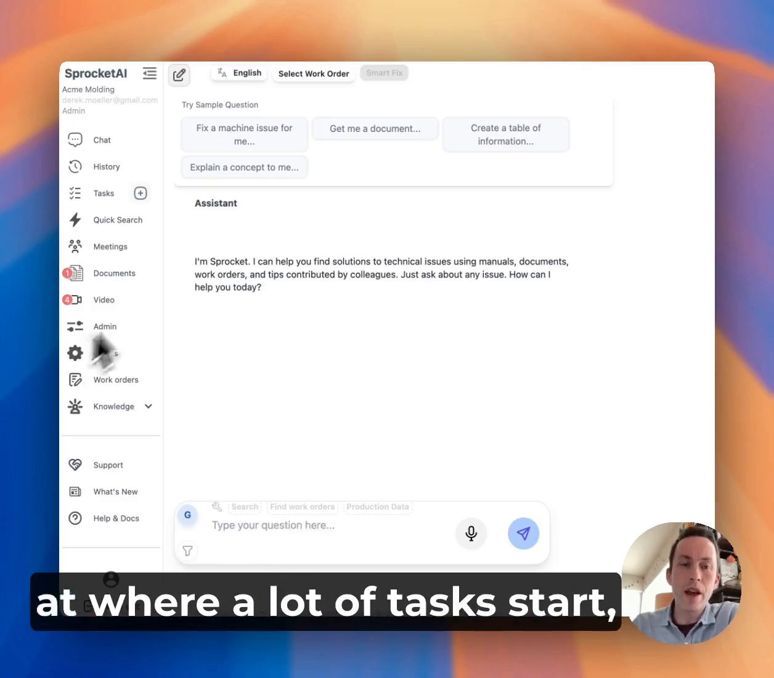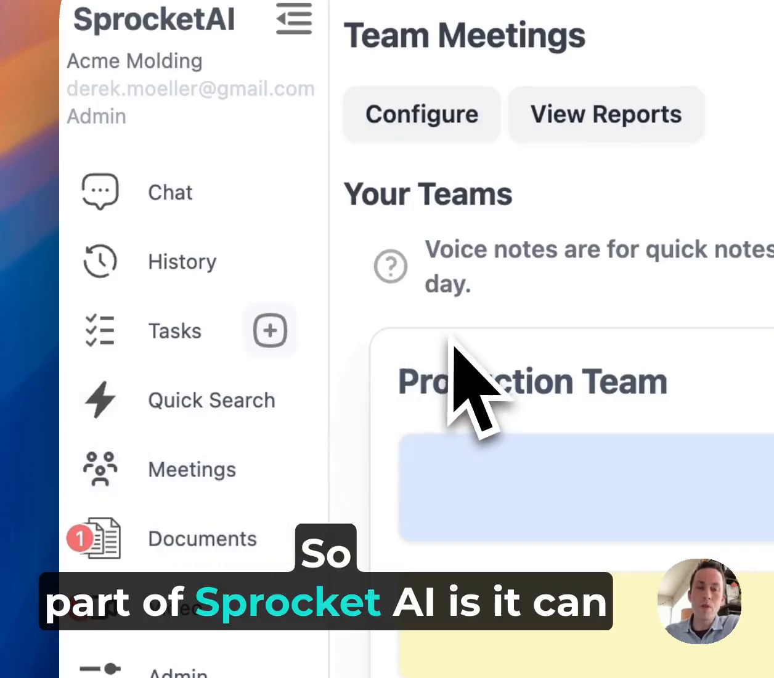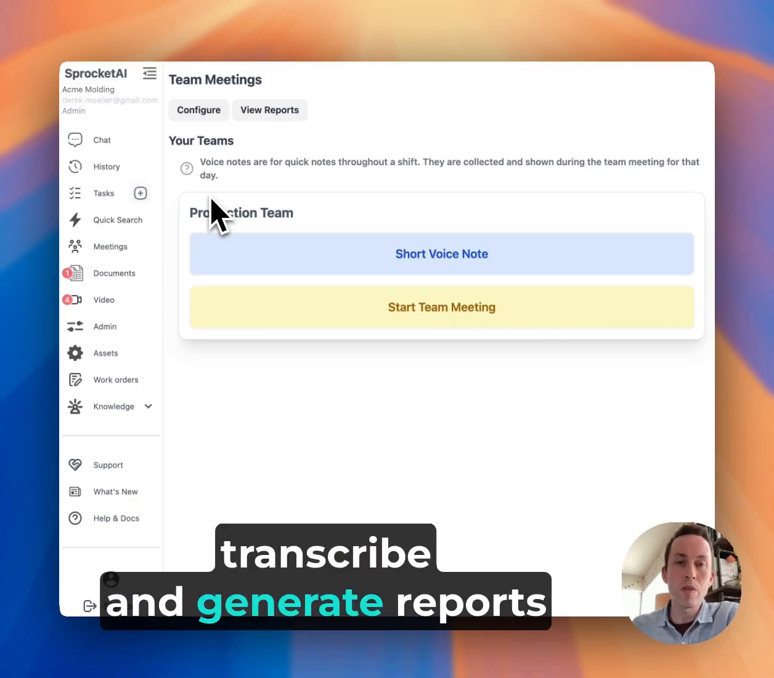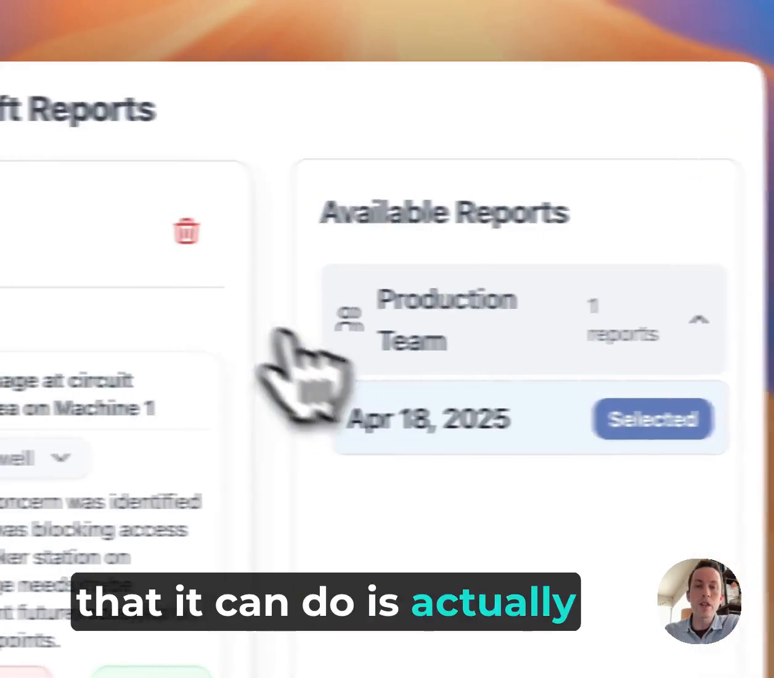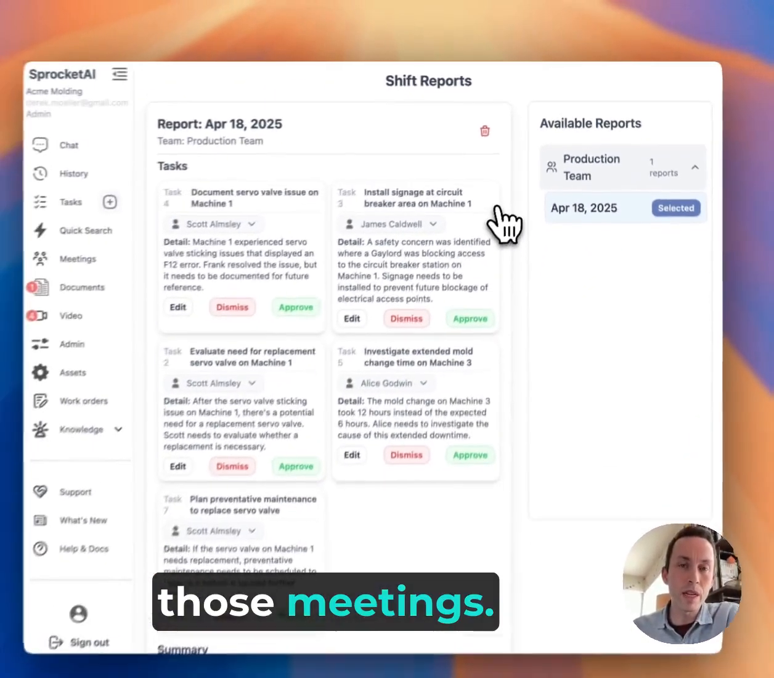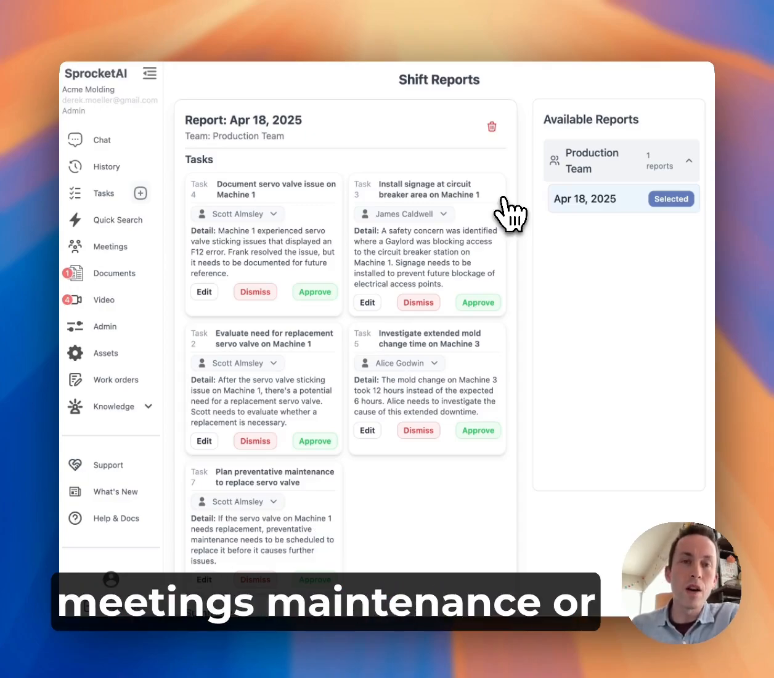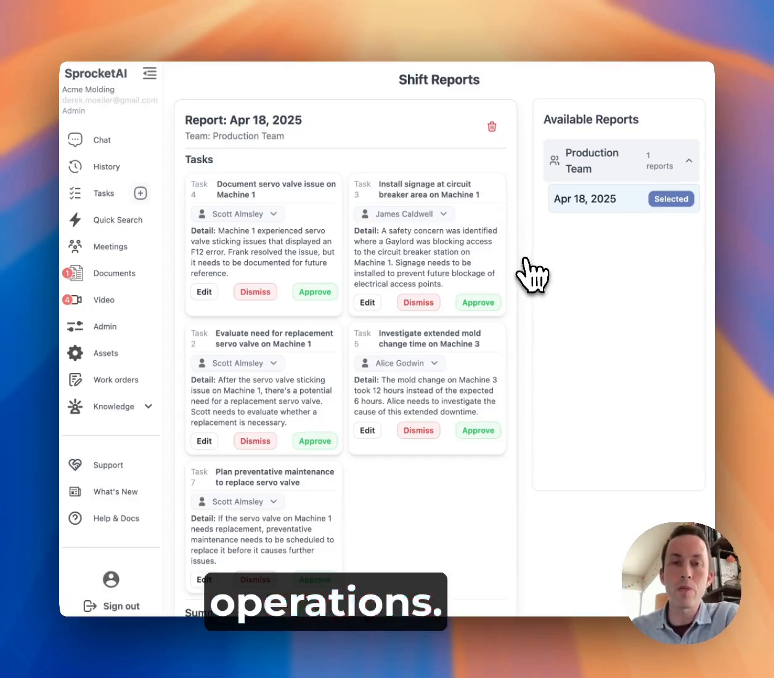First, we're going to take a look at where a lot of tasks start, which is in meetings. Part of SprocketAI is it can participate in meetings, transcribe, and generate reports out of meetings. One of the interesting things that it can do is actually capture action items from those meetings. These can be daily production meetings, shift huddle meetings, maintenance or quality meetings, any sort of meeting that happens related to manufacturing operations.